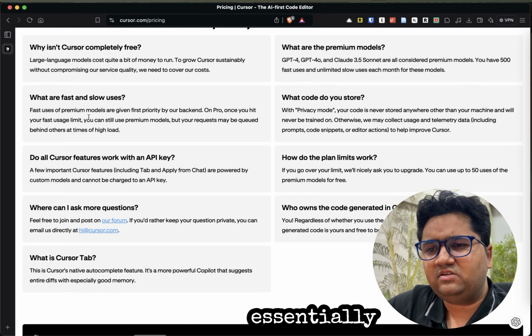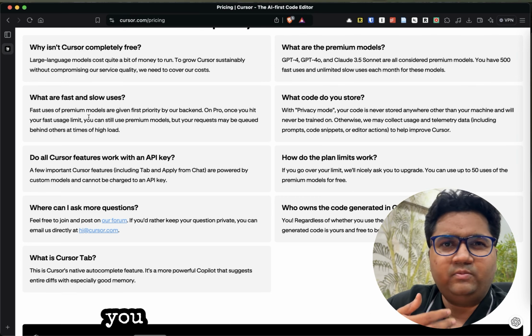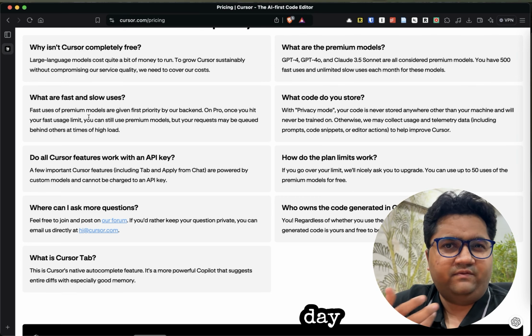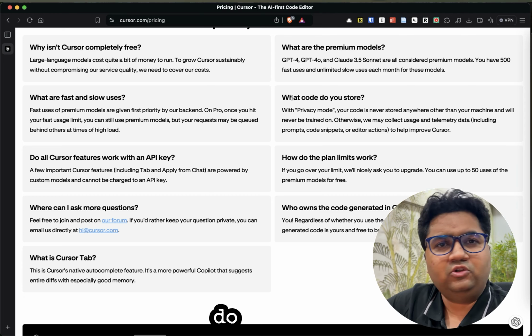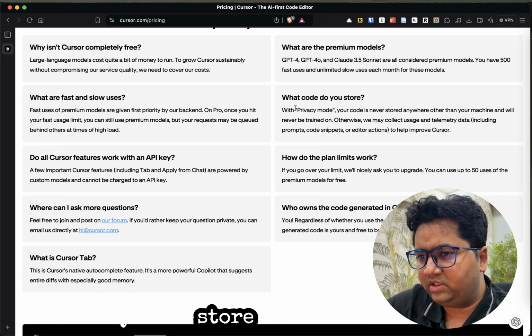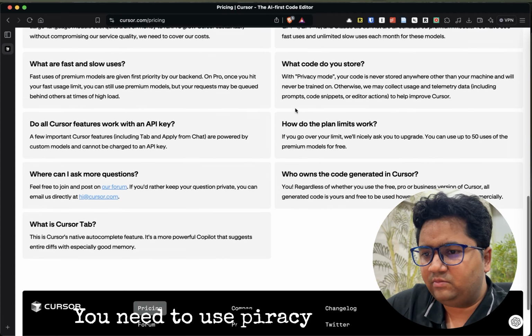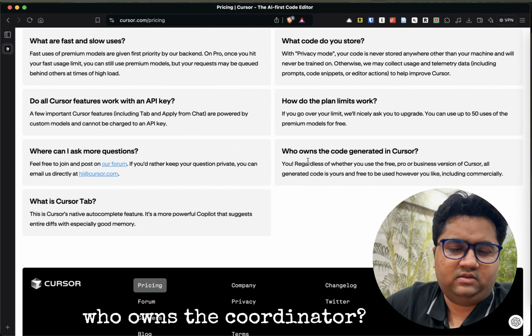Fast and slow is essentially request queuing. So depending on the time of the day or the number of users using it, you might get faster responses. It's completely load driven. What code do they store? With privacy mode, they don't store anything. That's important. You need to use privacy mode. Who owns the code editor, code generator?